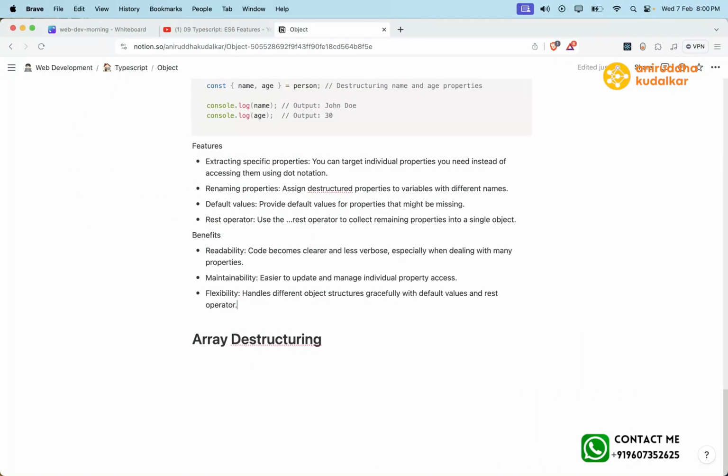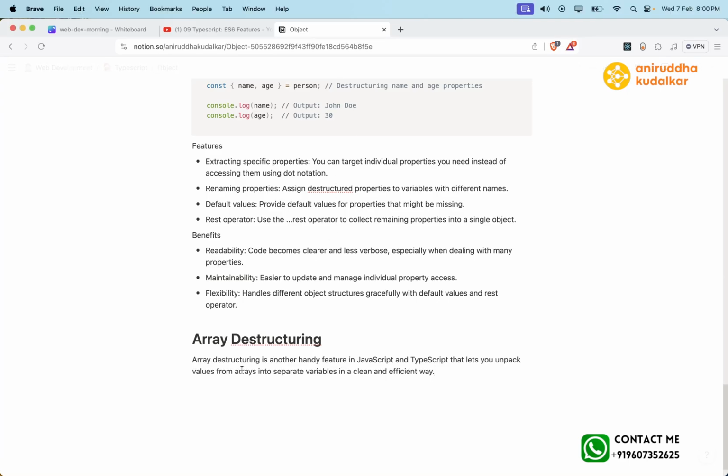Array destructuring. So array destructuring is another feature. Again, it is an ES6 feature. Remember, that is another handy feature in JavaScript and TypeScript that lets you unpack the values from an array into separate variables in a clean and efficient way. It is similar to object destructuring, but focuses on arrays instead. So you can see something like this.